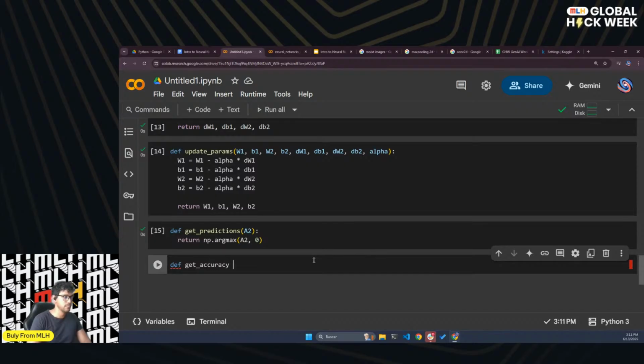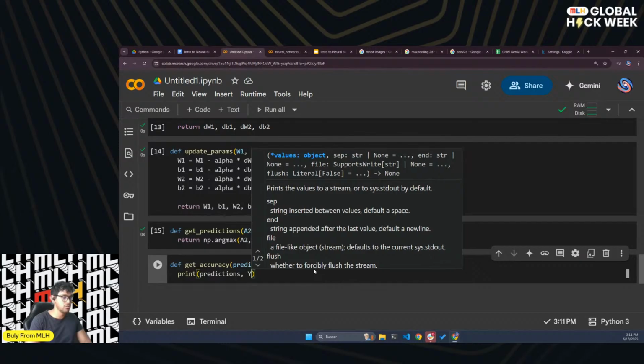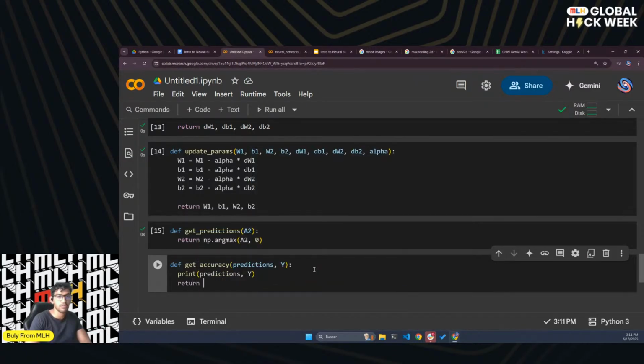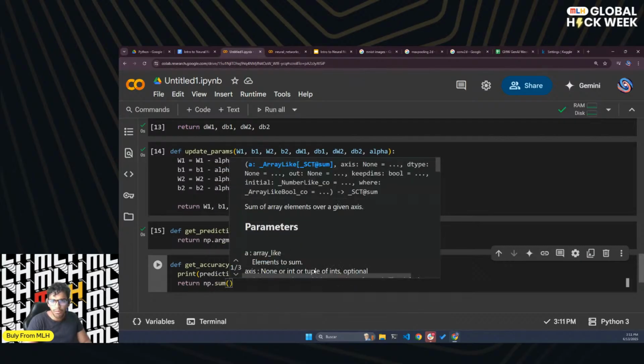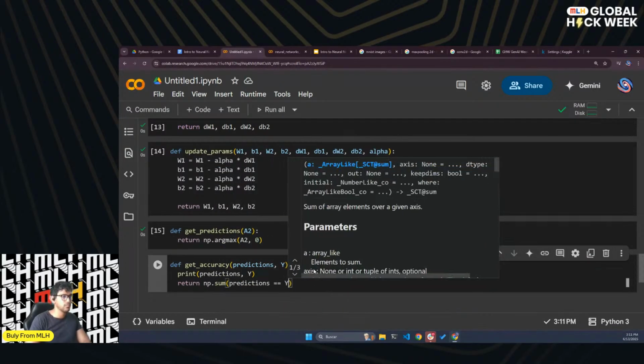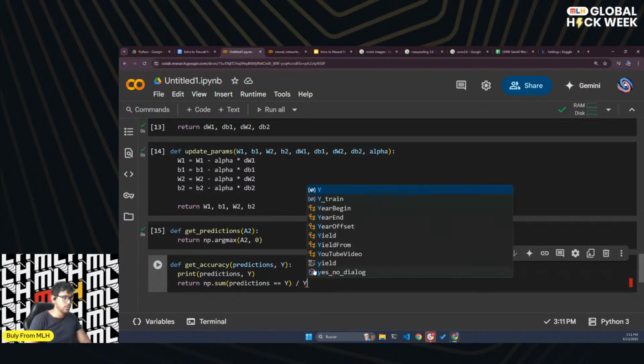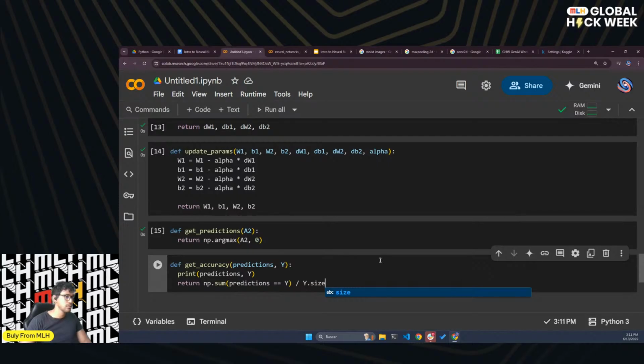Now, get accuracy. Now we have to get the accuracy between the predictions and the actual answer. Print predictions, y. Okay, let's see what's happening. And then return the sum of predictions equals y, over y.size. Is size a function? No. Okay, cool. It's basically predicting, getting the average, and saying, hey, from 10 predictions, you got 1 right. Cool.